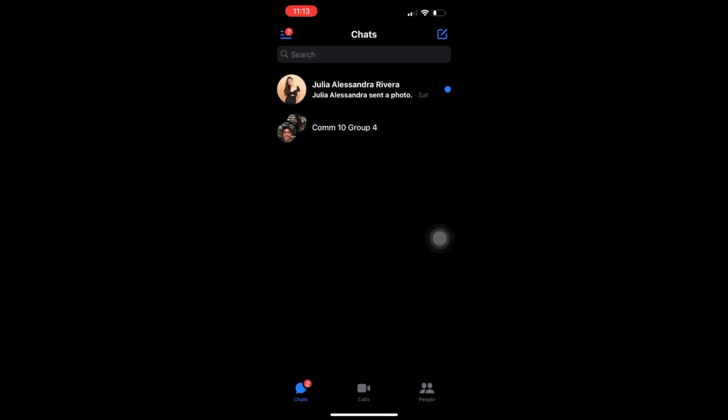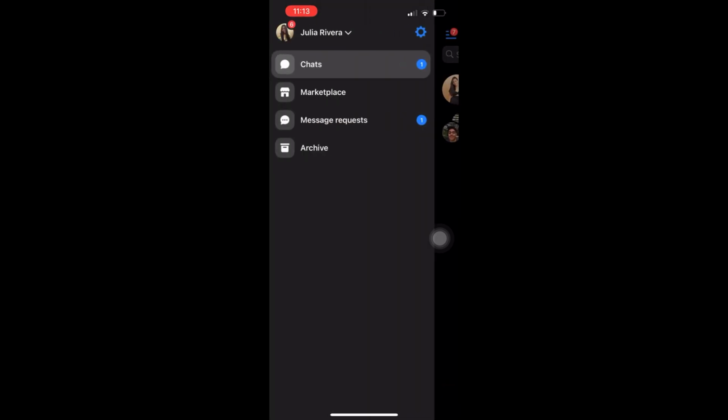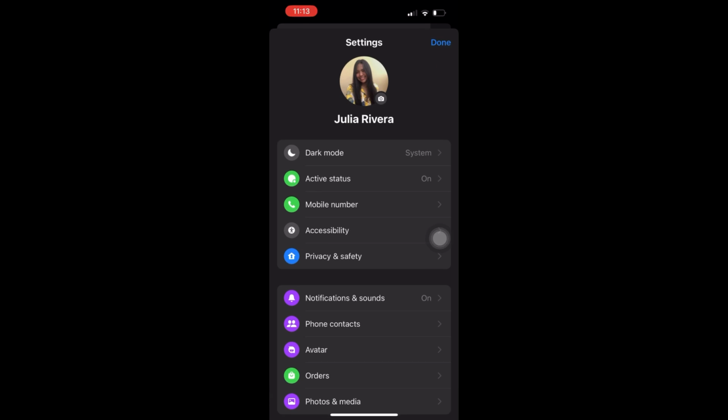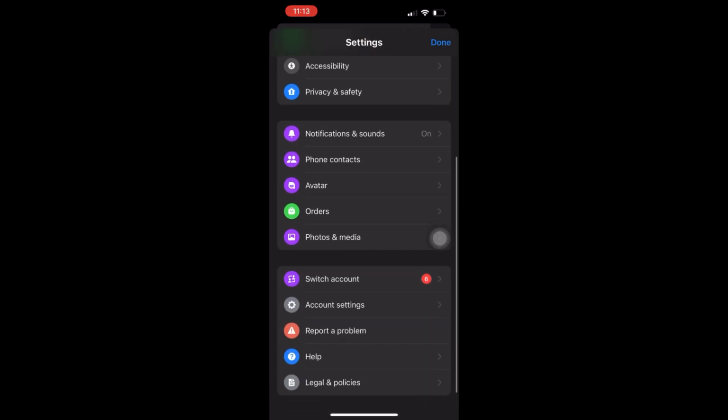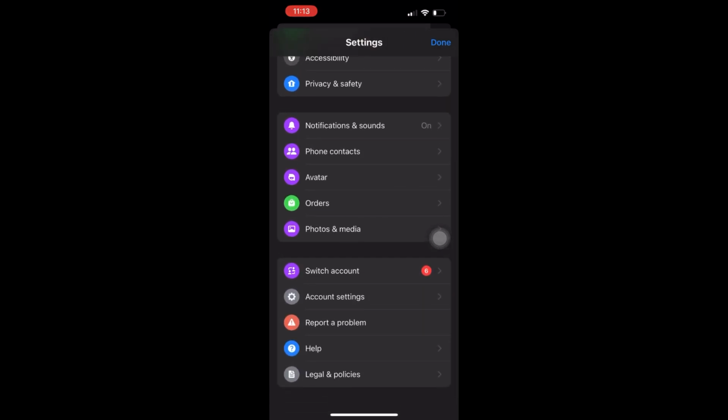Now, press the three lines at the top left corner of your screen, and here you'll see the options, Settings. Now, just press the settings icon, and here you'll see the option Privacy and Safety. This is just below Accessibility.